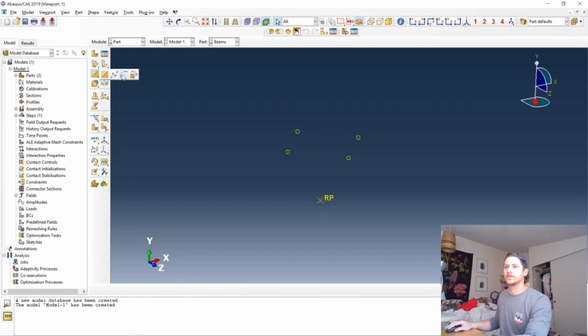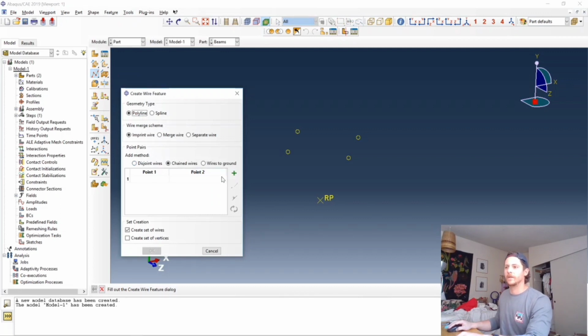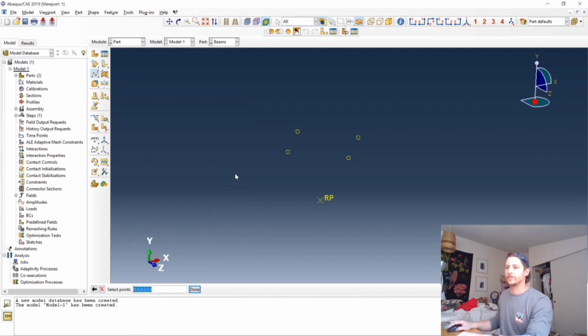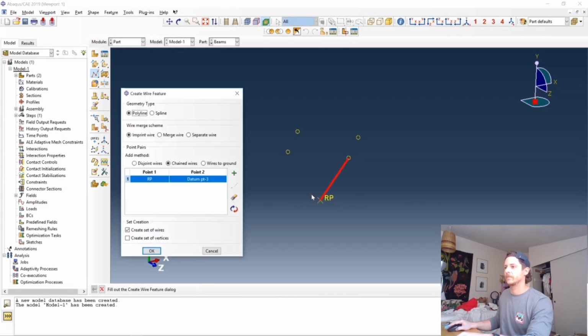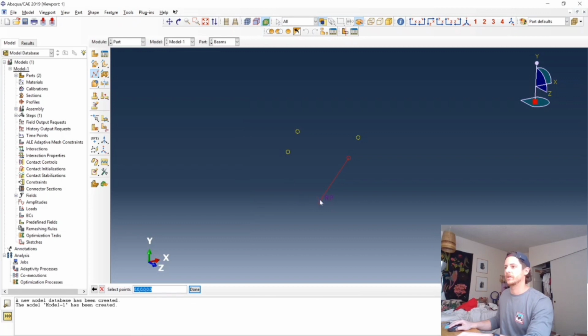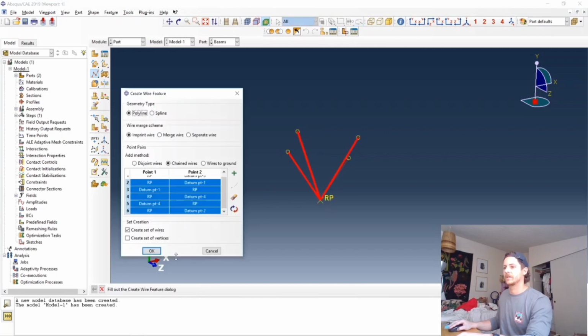Sorry, actually, we need to make a wire feature by doing this point to point. Click this add button, and then we say select points. Okay, this one to here. We want to do another one. This one to here. This one to here. This one to here. Done.